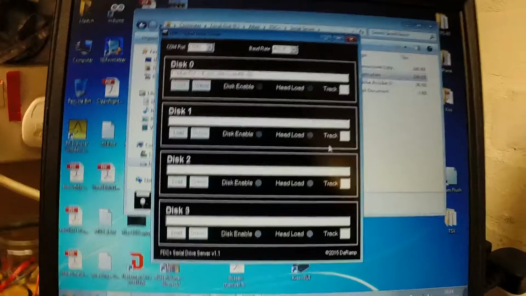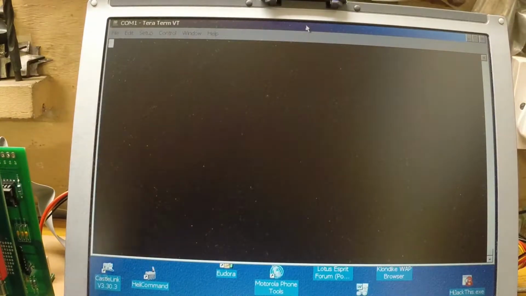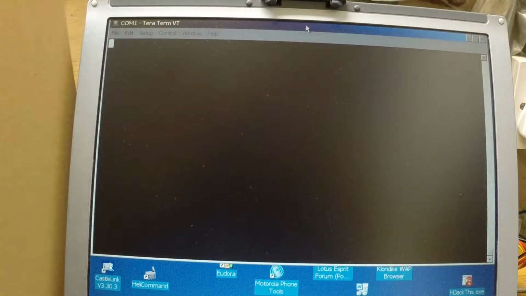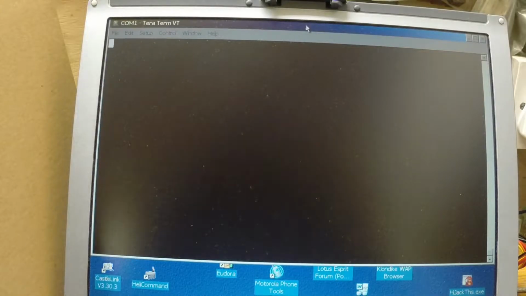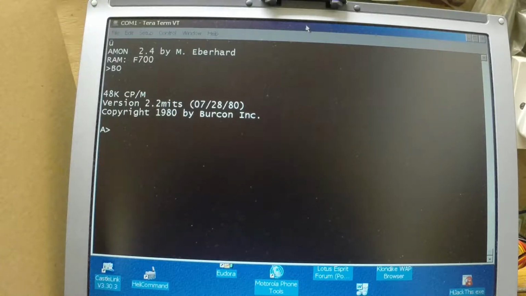And we'll go to the smaller laptop over here with the terminal on it. Just cover that up. Get rid of any shadows. Right, here we go. Right, I'll boot the system up. There we go, that's the Amon prompt. Now, to boot a floppy disk, we type B0, and that'll jump to the floppy disk loader. And there we go, CPM. On the directory.